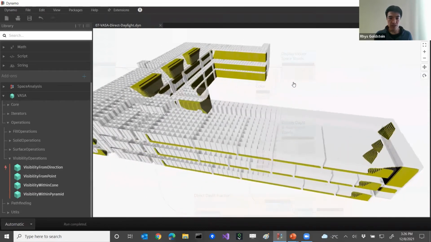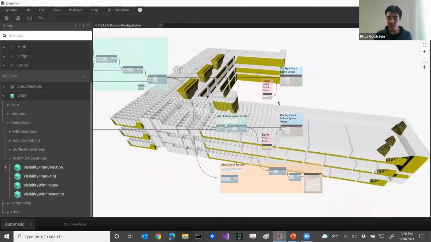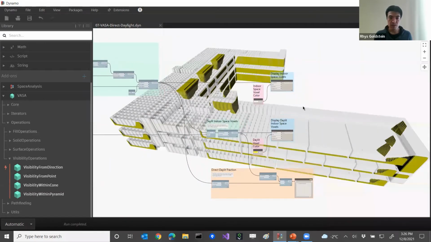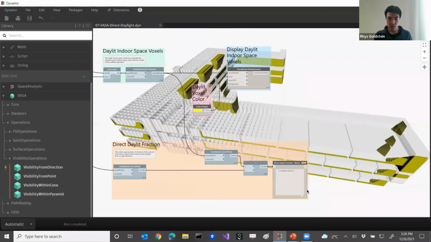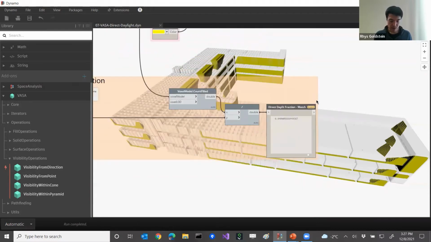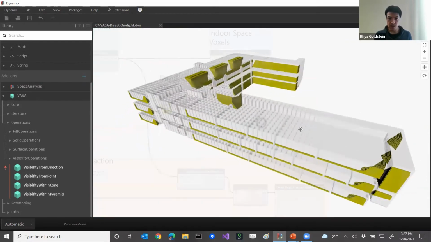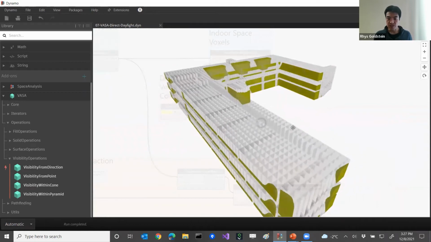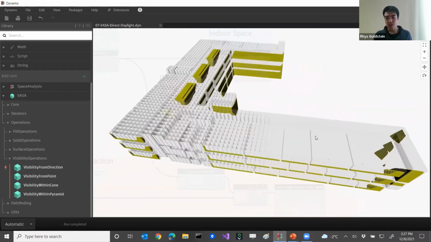And what this example demonstrates is how to compute a metric from this. So how to compute the percentage of indoor space voxels that are receiving direct daylight. And so here at the bottom we have this metric, which is 4%. So 4% of the space is receiving direct daylight. And just for example, this could be a metric that you might want to optimize.